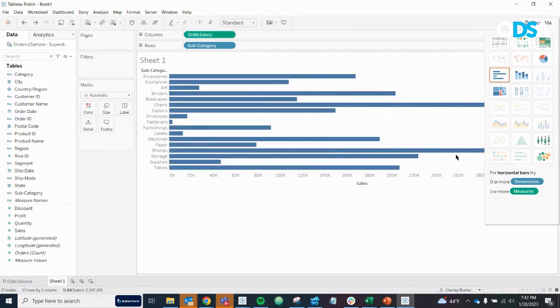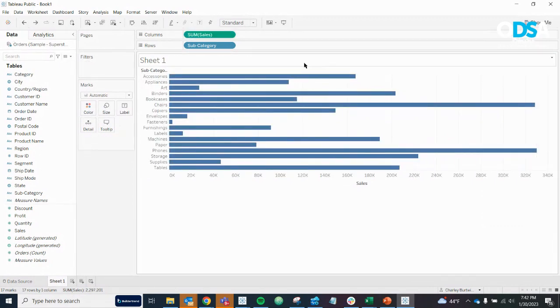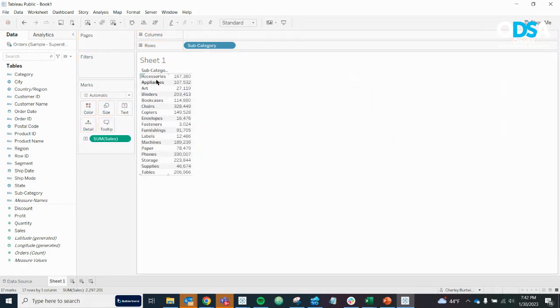If we didn't want to do that and wanted to show that we actually know how to build it, all we would do is drag the sum of sales, which right now is populating how big the columns are, going across. If we get rid of those bars and just drag this to the label, now our subcategories are still on the rows, and the label for each one is the sum of sales.